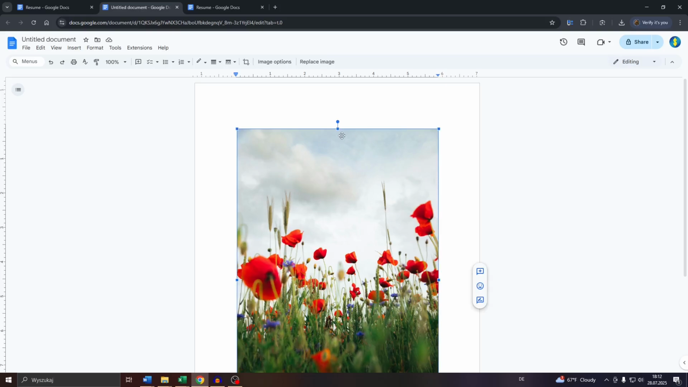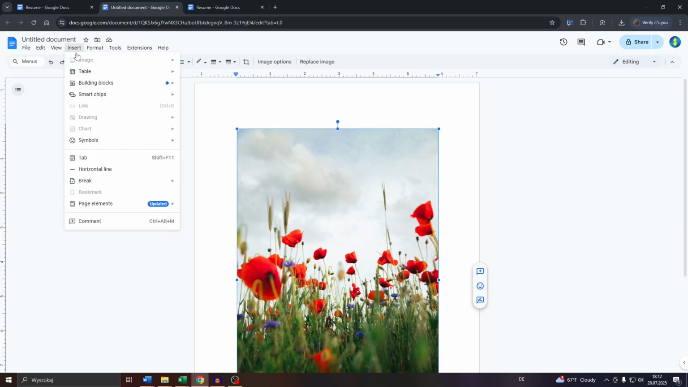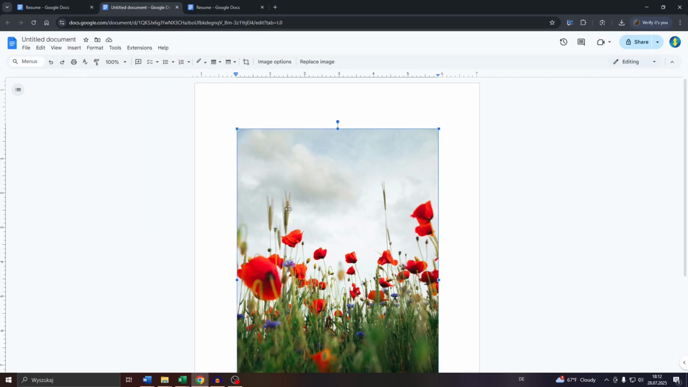So in the first step, add an image or photo to your document by clicking on Insert here at the top, by hovering the mouse over image, and by selecting your device like computer, for example. So as you can see, I added already this one here.